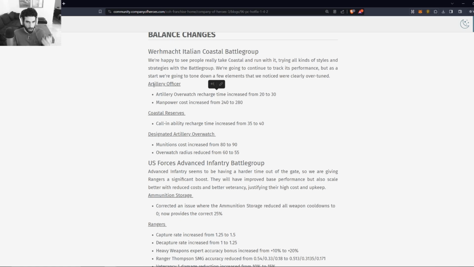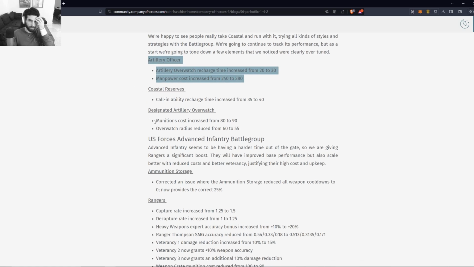But of course, this thing is strong into the late game. Triple vet, it's got a wider radius. It's just brutal to deal with. Manpower costs increased from 240 to 280. That's minimal still. Not a huge change. It's substantial, but this thing is still going to be very, very strong.